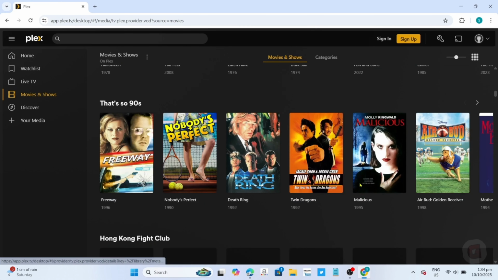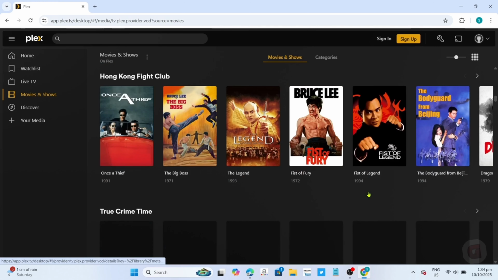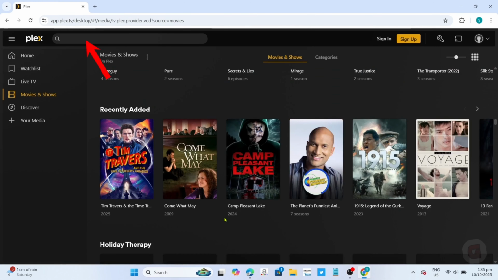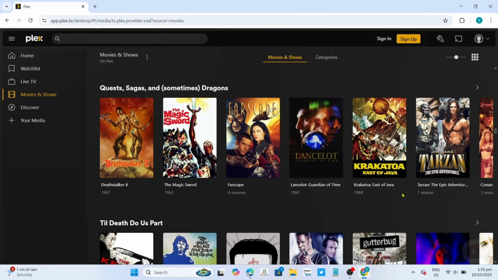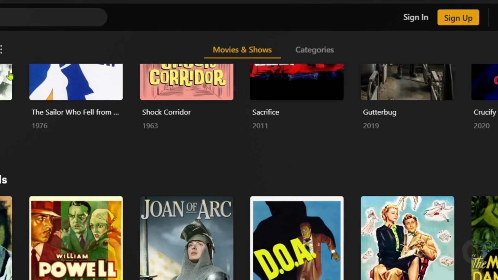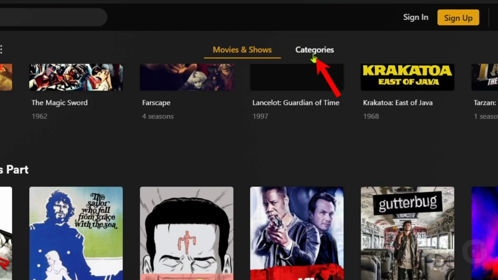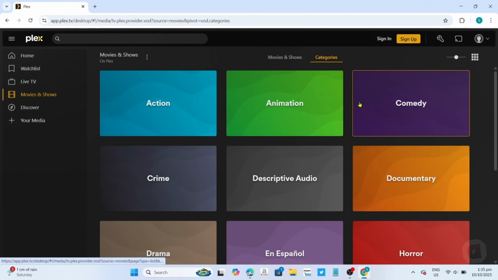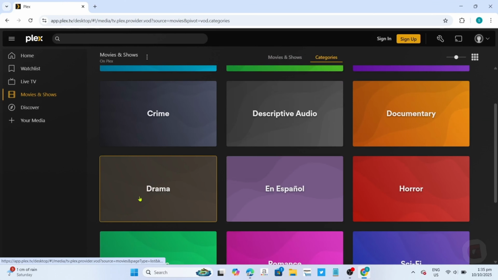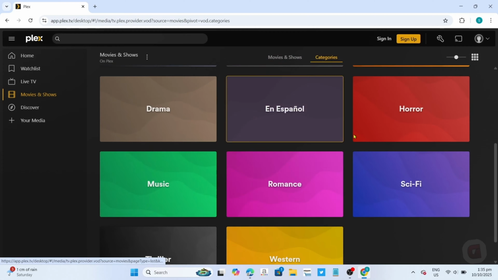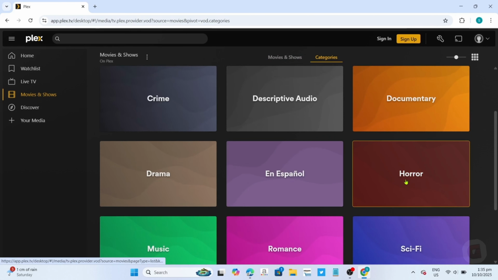There are a lot of choices to select here guys, and you can also use the search bar to search the title of the movie you want, so this website is very good. And also, you can use the Categories tab to select the category of the movie that you want based on the genre. This way, you can find a list of movies based on your taste or interest. In my case, I will choose the horror genre.